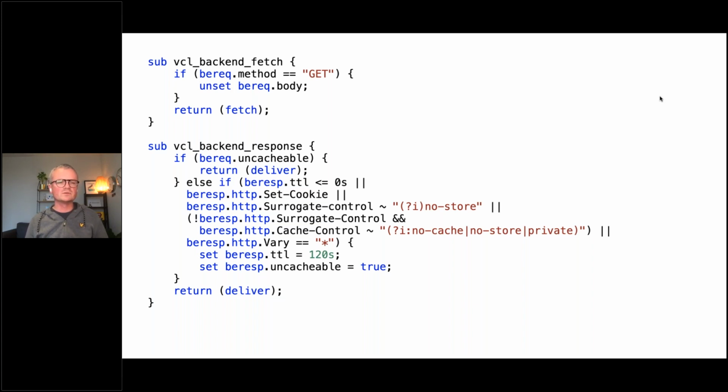Surrogate-Control headers, which Varnish also respects. If there's no-store in there, well, then we won't cache. If there's no Surrogate-Control header, but a Cache-Control header, no-cache, no-store, or private will trigger objects to be uncacheable. And if you pay close attention to our first order of business, don't set the TTL to 0, you'll see that come back here with a TTL of 120 seconds and uncacheable true.